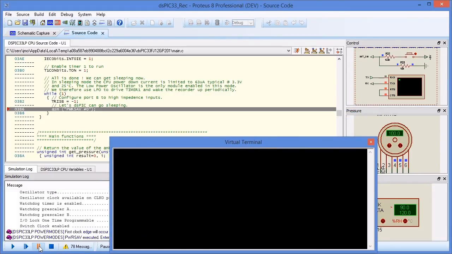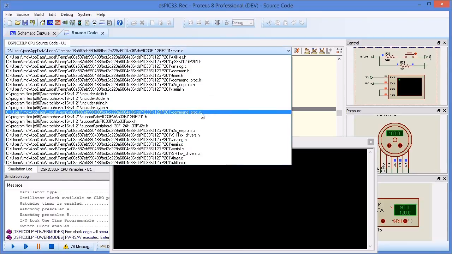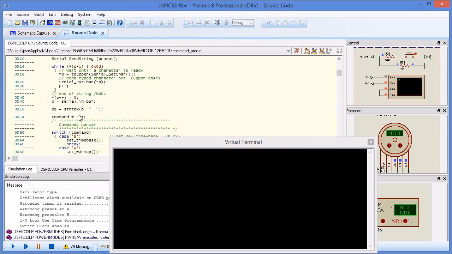When the simulation is paused, the code window becomes active. The drop-down box is a file selector for the current project, allowing us to select the file we want and set a breakpoint.